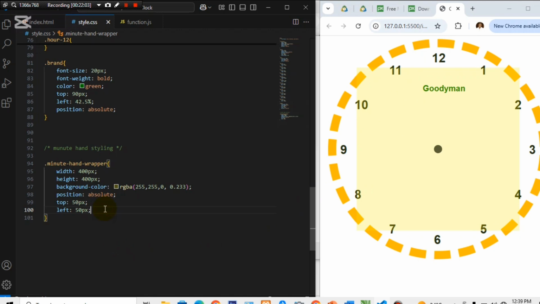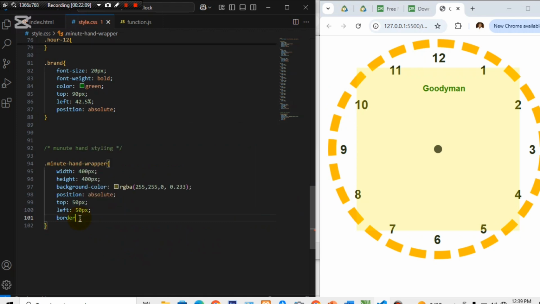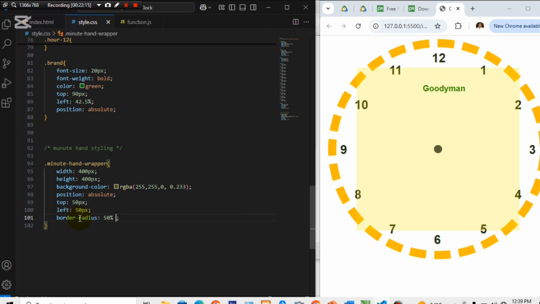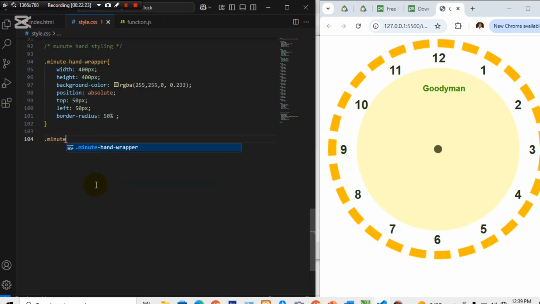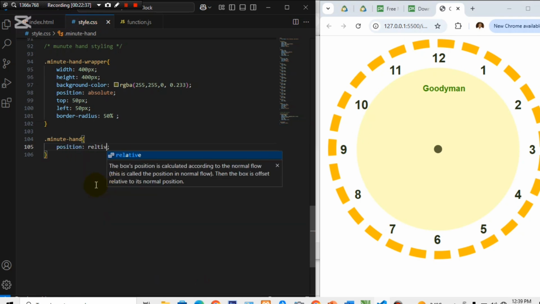Good, so let's continue. So we're going to put our border radius 50%. Okay, so that is that. It has given us a circular shape. So let's go to the next one. Let us style the minute hand. So the minute hand is our next styling that we're going to do. Under the minutes I'm going to put position relative. The relative means that anything coming under it will have to obey it as the parent.